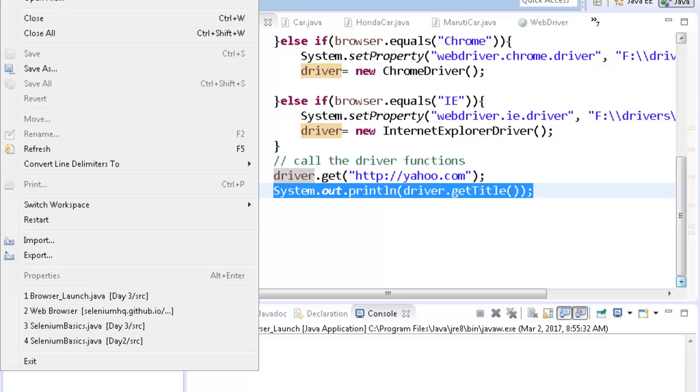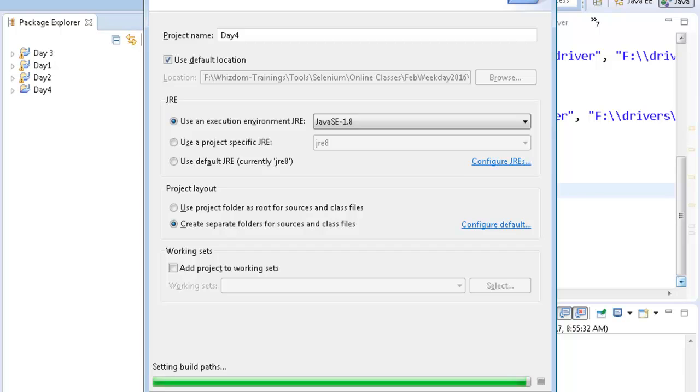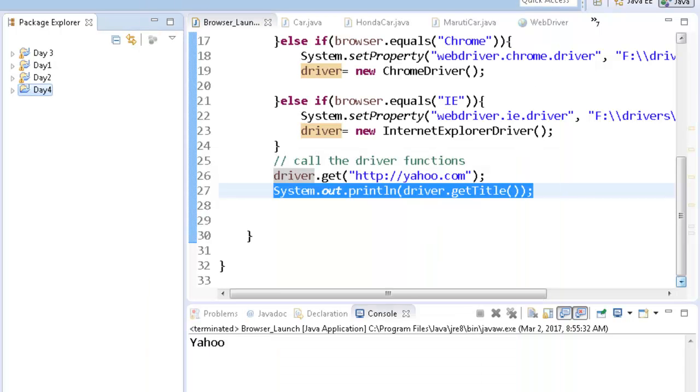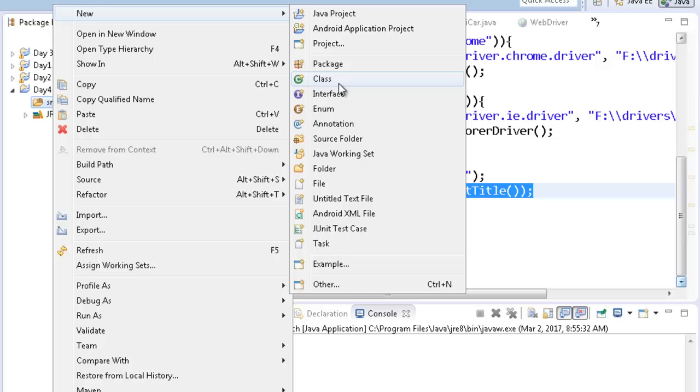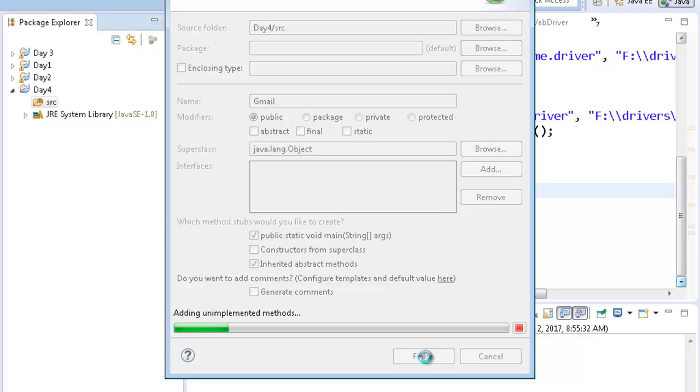Let us talk about that today. I will make a new project, day 4, and I'll create a new class known as Gmail. Let's take a very simple example that you have to go to gmail.com and write your email ID in the email ID field.